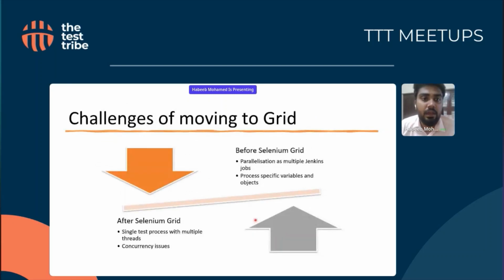And one more of the biggest challenges of moving to Selenium Grid is this: before Selenium Grid, we had our parallelization as Jenkins jobs. So each job started as a separate process. For that, we didn't need to worry about how we access the variables, how we retrieve the variables, object creation, those parts. But after moving to Selenium Grid, it's a single process in which we are creating multiple threads.